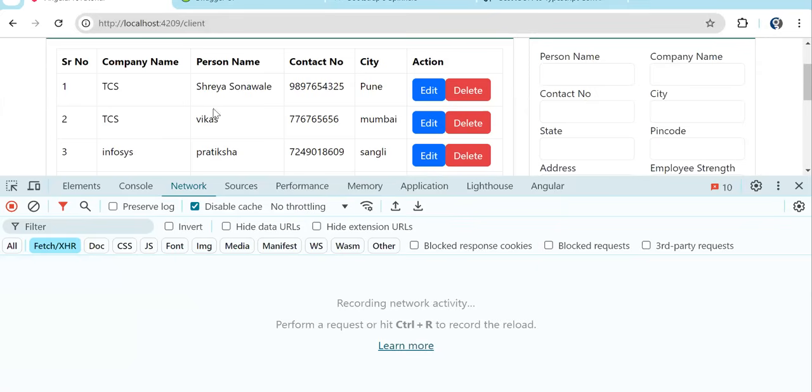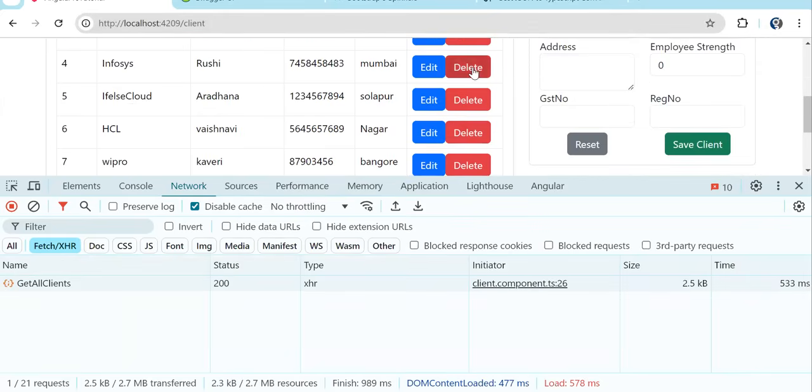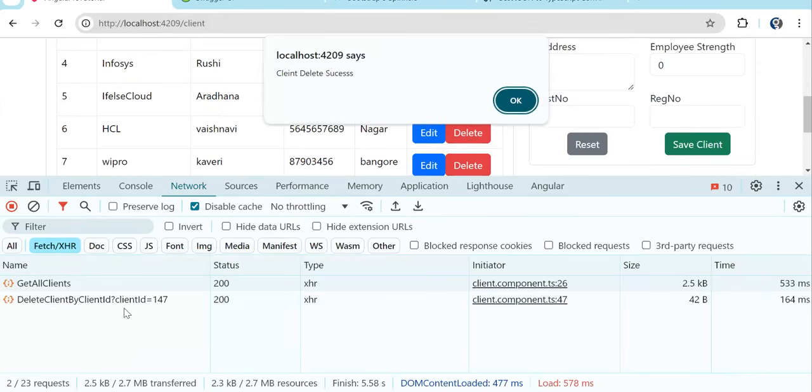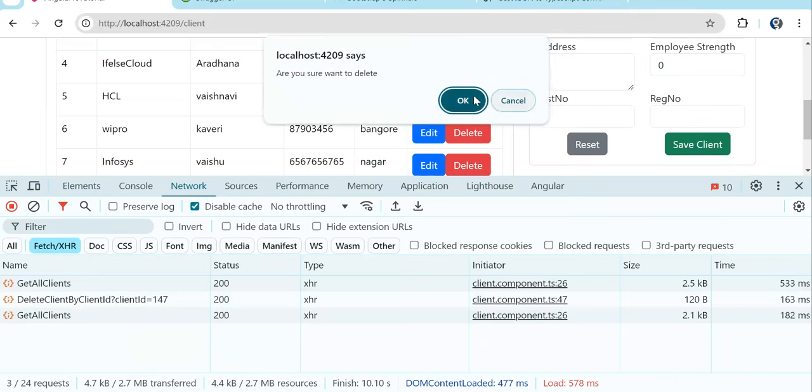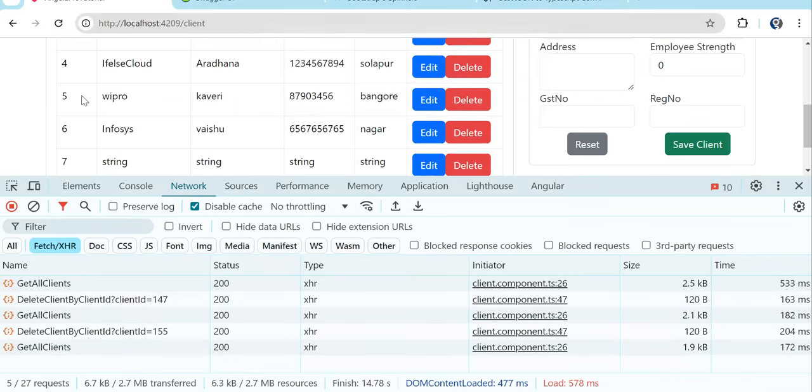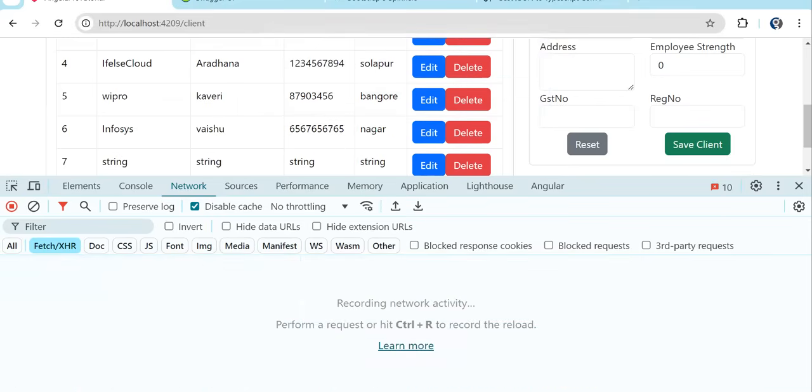Let's try it now. If we click on the Infosys delete and click on OK, now you can see success. And once the API call is success, we are getting one more API call. So that record got removed. Let's delete the SCL one. See, that also got removed. So that is the delete.